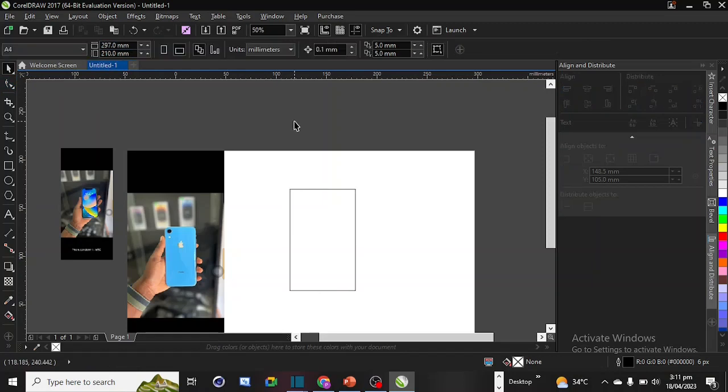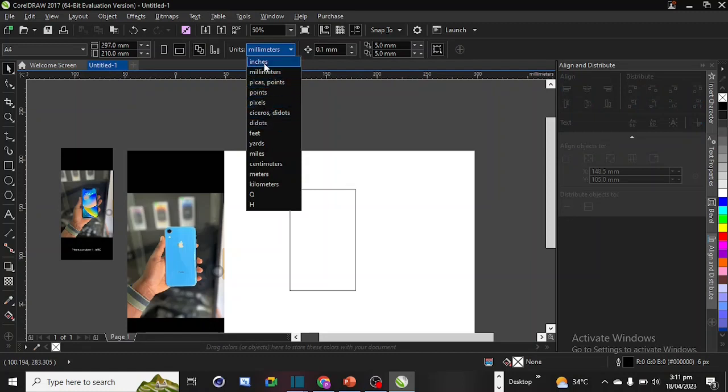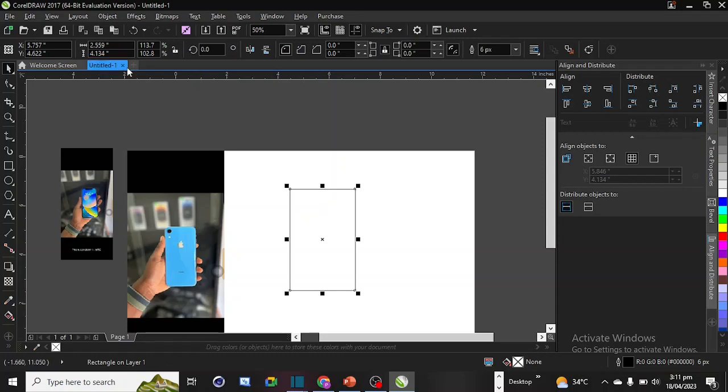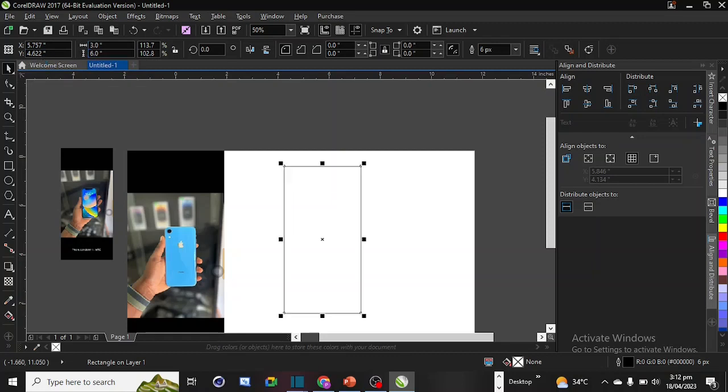Remember, if you click on this free space, you see it's on millimeters. So let's change this to inches so we can know what we're dealing with. So under inches, I think most of this iPhone is actually 3 by 6 inches. 3 by 6 inches. So let's try 3 by 6 inches. Yes, perfect. 3 by 6 inches.